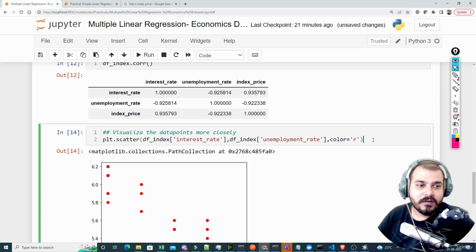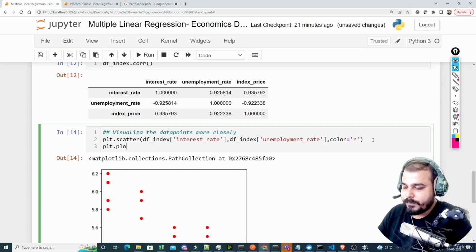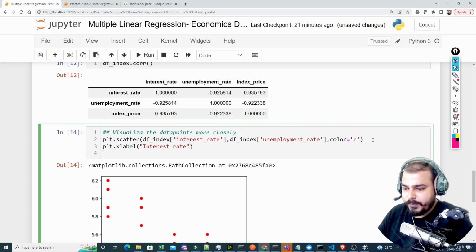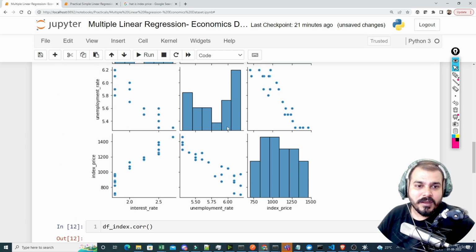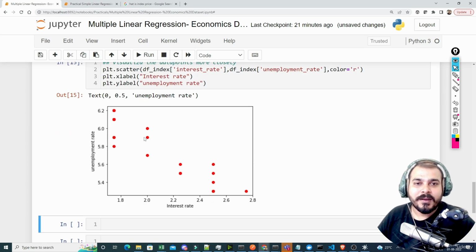Okay. So obviously here I can also do plt.xlabel, and here I'm just going to write it as interest rate, plt.ylabel, here I'm going to have unemployment rate. Okay. And once I execute it, here you'll be able to see it. Obviously, inverse relationship, the same diagram we have got in a bigger one.